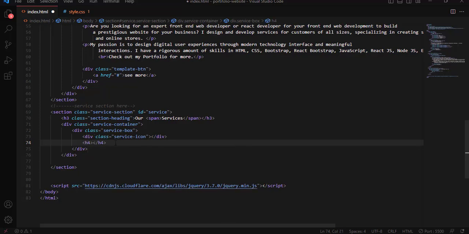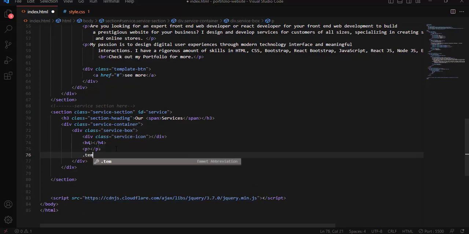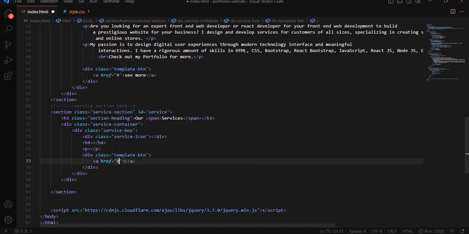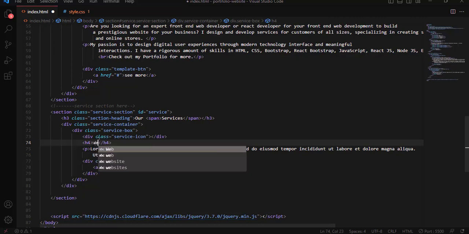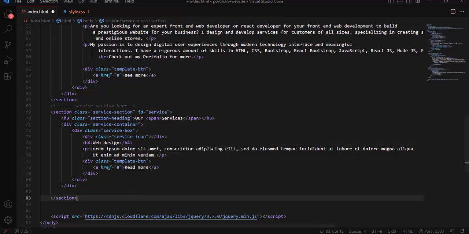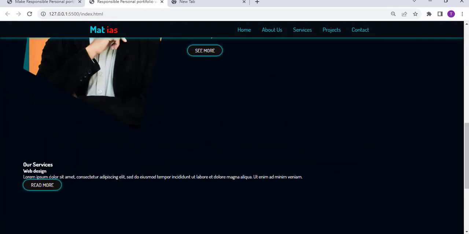Inside this, we are going to create another div element right here, service icon. And inside this again, we have an h4 element, we have a paragraph element, and then we have a call to action button right here, Read more button, right? After that, over here, I'm not going to waste your time. So here we have a paragraph right here, and here we have a text right here for the h4 element. After that, when I save and refresh the web page, here we have the first column. You see?